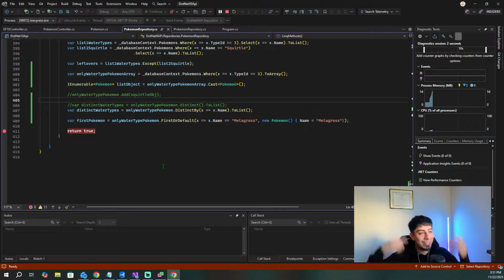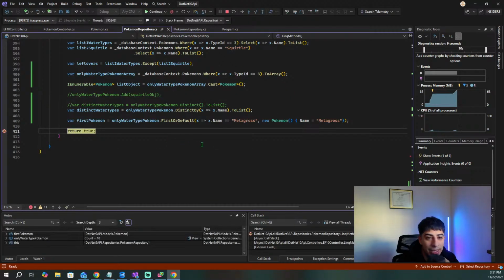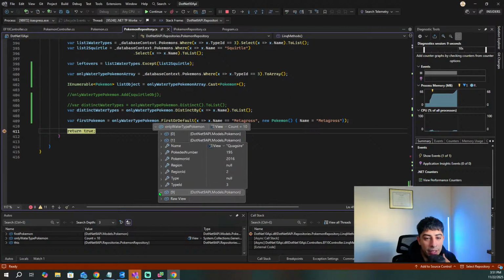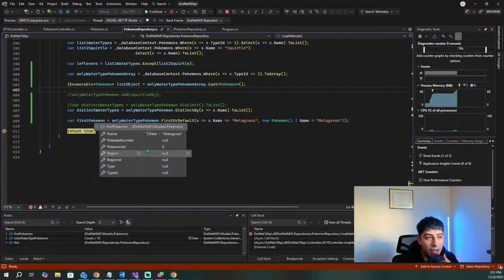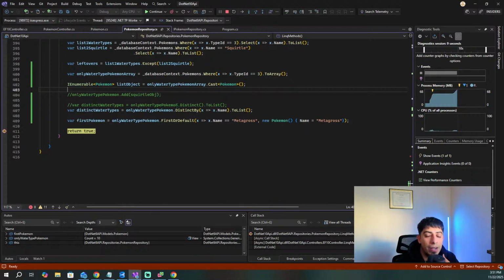Okay, we're getting all the different overloads. So let's click it and see this work. Now we get down here. We should see that this obviously still does not contain Metagross, but now we have this basic Metagross object that we're getting because we gave it a default value in case it didn't find it. So this could be pretty useful, I'm not gonna lie.